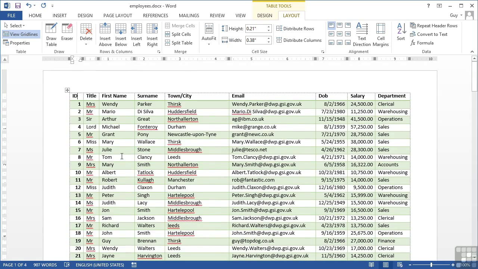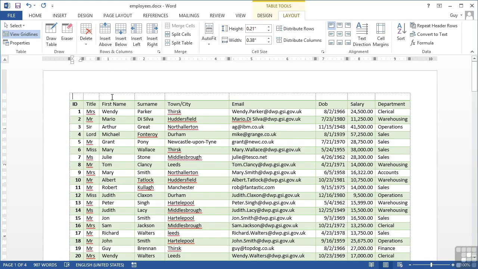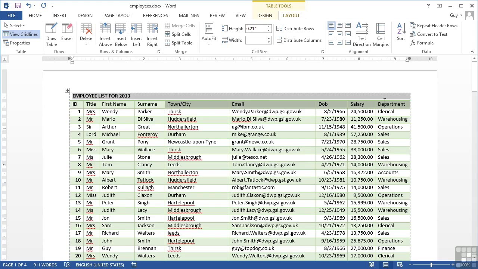Now if you want more than one row to act as a header row, so I've got my titles here, but I might want to insert above and create a heading. So if I merge those and create a title across, Employee List for 2013. Now I want both of these rows to be repeated as headings. Then I highlight both rows. Now I didn't need to highlight when it was a single row, but for multiple rows, I do need to highlight both rows. Then choose Repeat Header Rows.